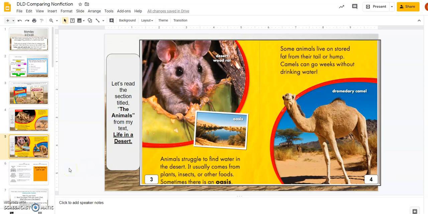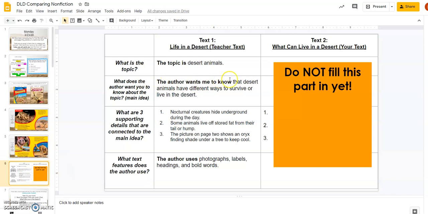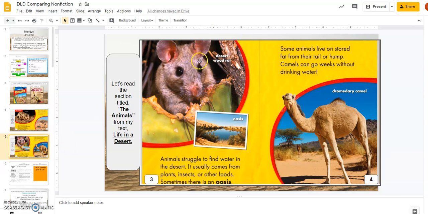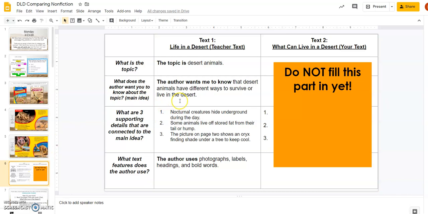So I'm really making a connection, and I'm noticing that the author wants me to know that desert animals have different ways to survive or live in the desert. I don't think that my dog or cat could live in a desert. These animals have special things that keep them alive in the desert. That's interesting. So that's what that was mostly about.